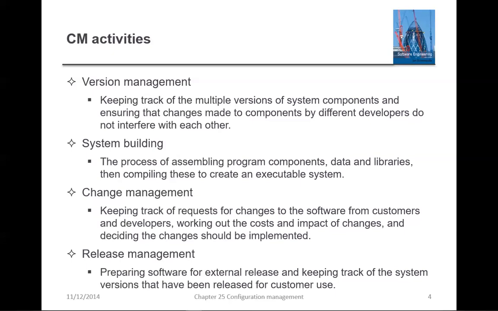Second, system building. This is the process of assembling program components, data, and libraries, then compiling and linking these to create an executable system. The third one, change management. This involves keeping track of requests for changes to delivered software from customers and developers, working out the cost and impact of making these changes, and deciding if and when the change should be implemented. Number four, release management. This involves preparing software for external release and keeping track of the system versions that have been released for customer use.